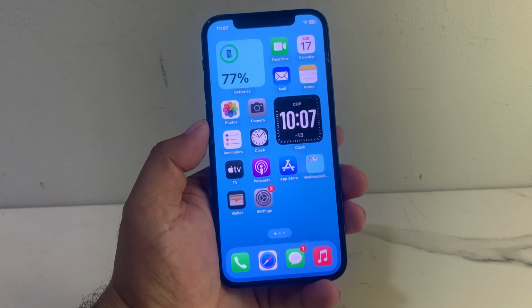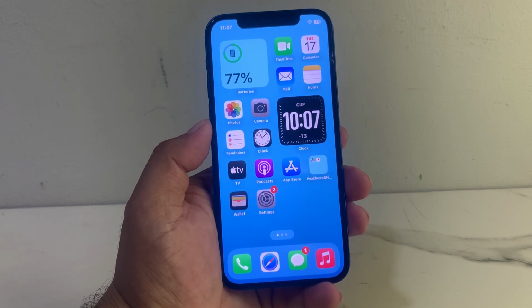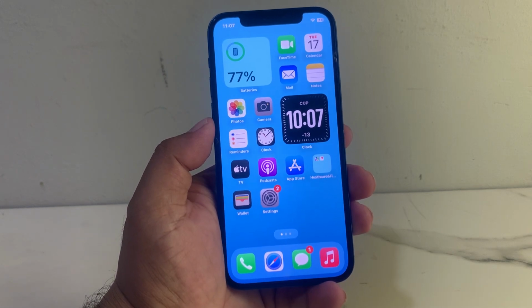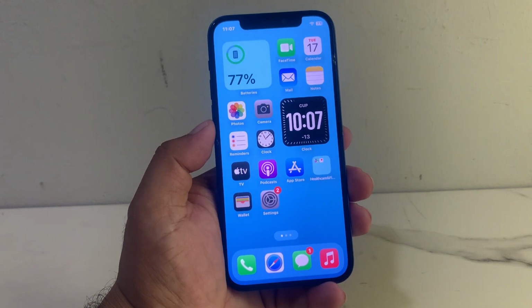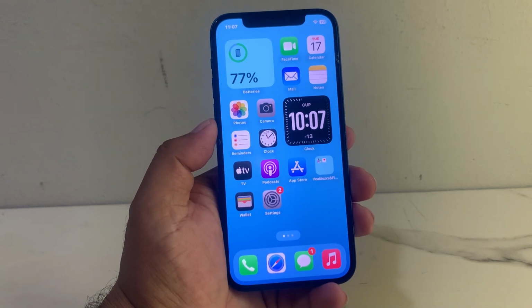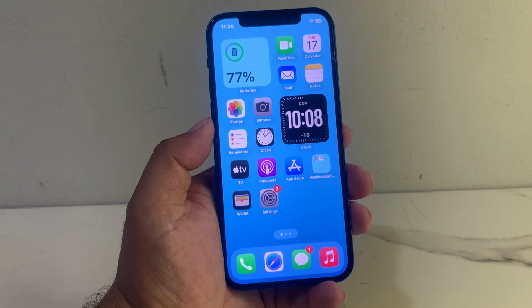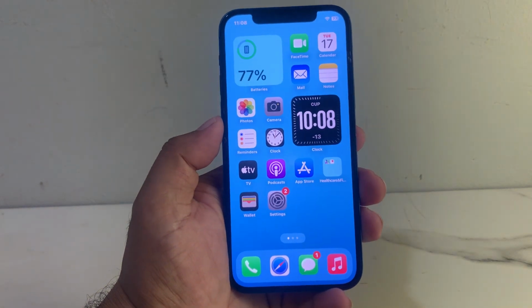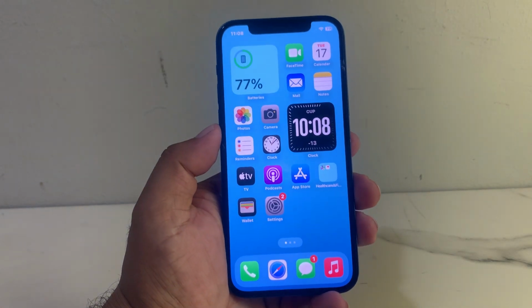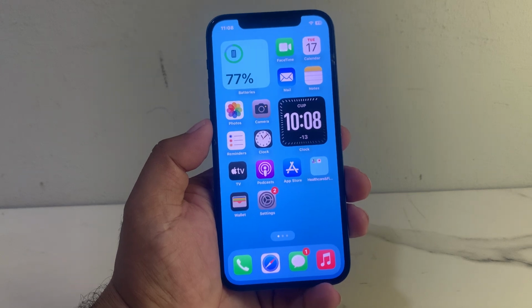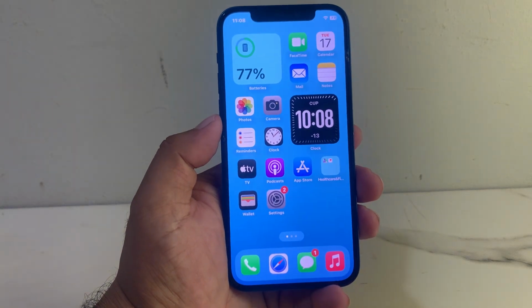In this video, I am going to show you how to reset iPhone without data loss. So guys, if you want to reset your iPhone without losing data, keep watching the video until the end and follow all steps. Two ways to reset your iPhone without losing any data and without a computer.